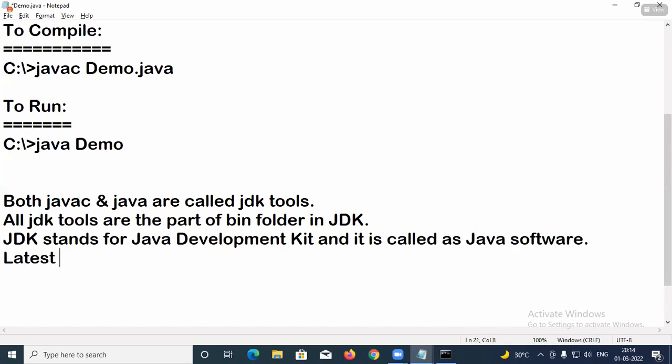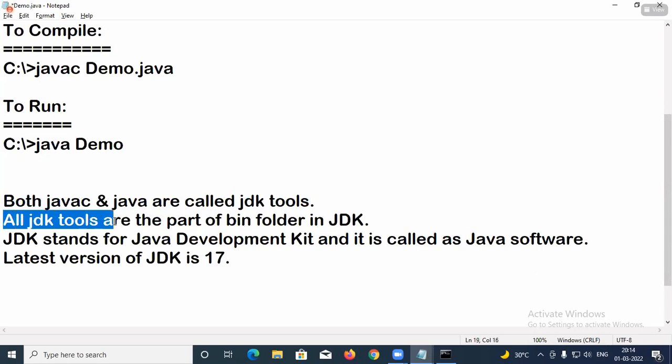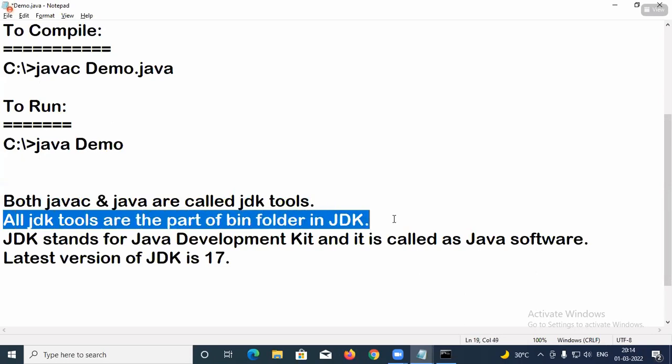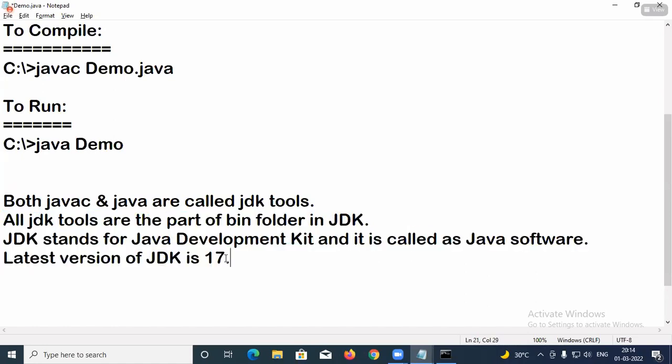Latest version of JDK is 17. This month only 18 is also coming. Both javac and java are called JDK tools. All JDK tools are part of the bin folder in JDK. JDK stands for Java Development Kit, and it is called Java software. Latest version of JDK is 17.